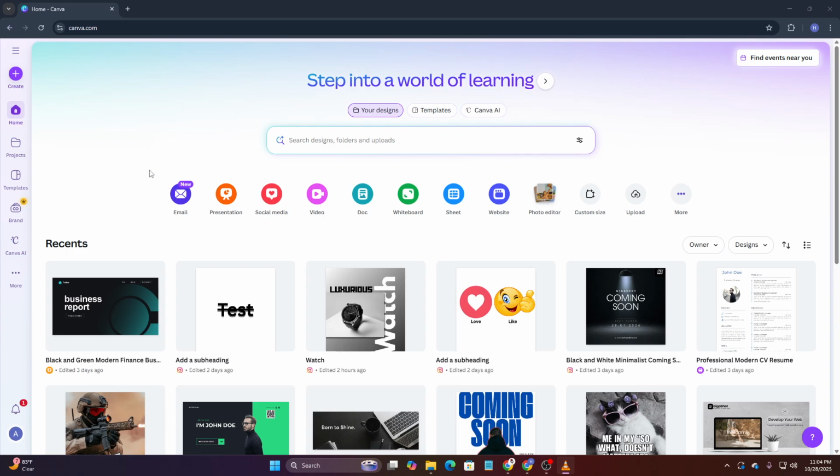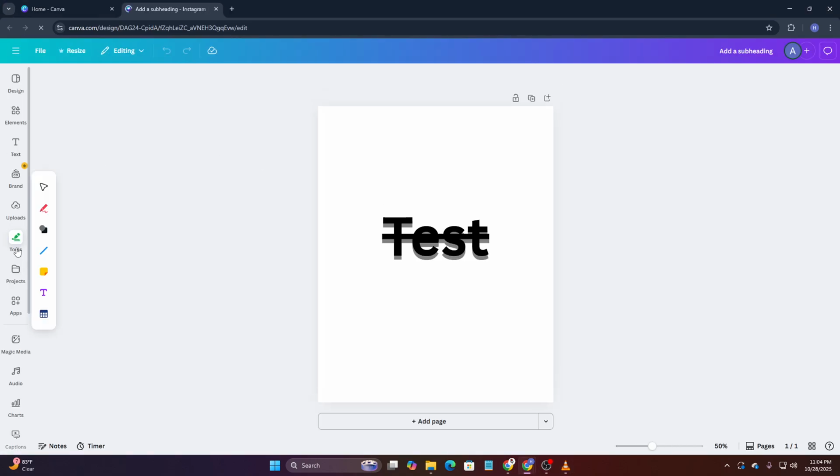Start by heading to your Canva dashboard. Once you're there, look for the Type Gradient feature. If you can't find it right away, just go to the Apps section and type Type Gradient in the search bar. That will get you there instantly.